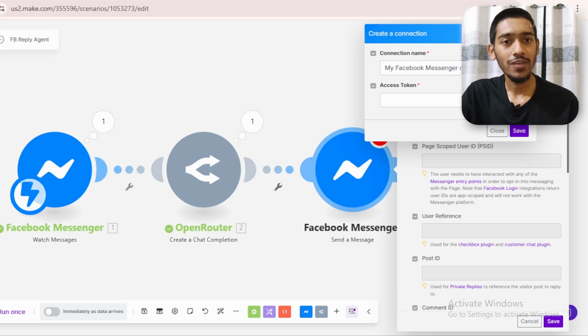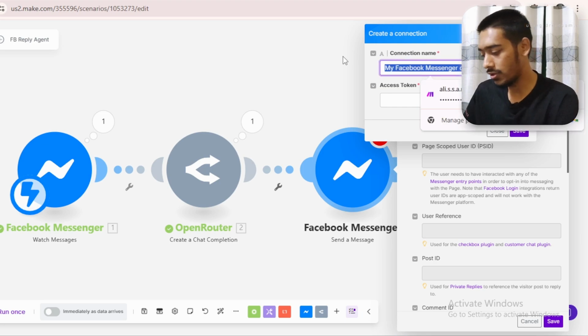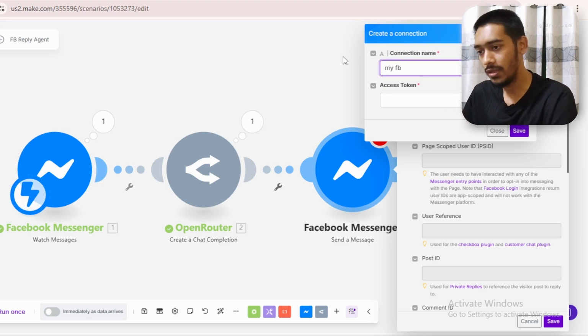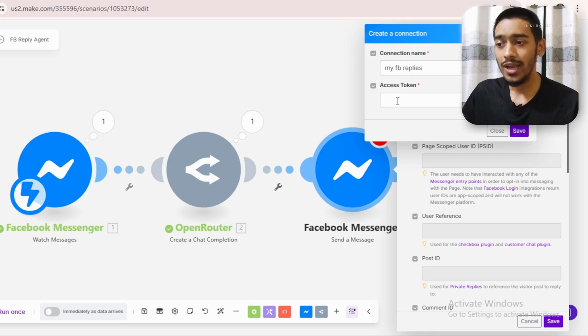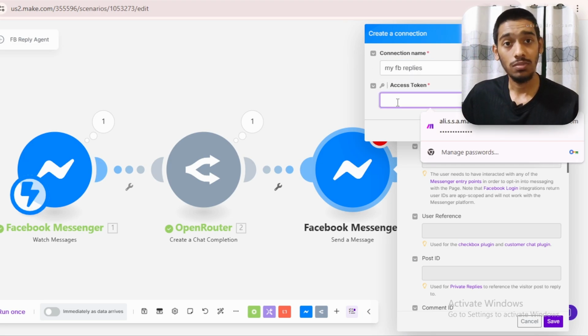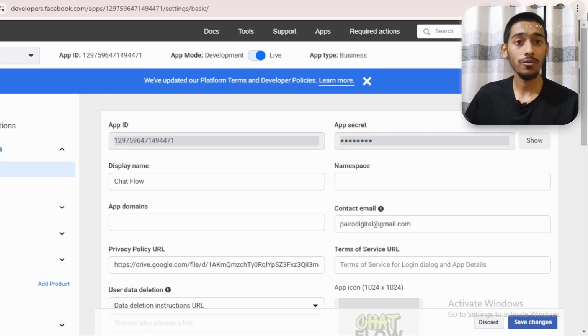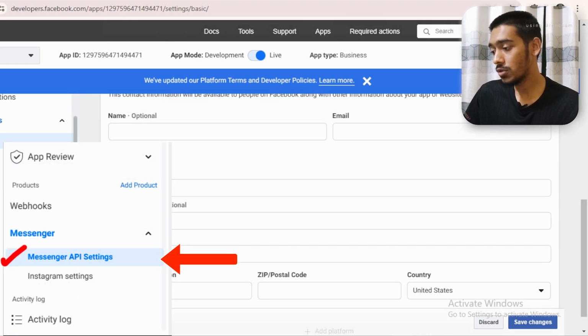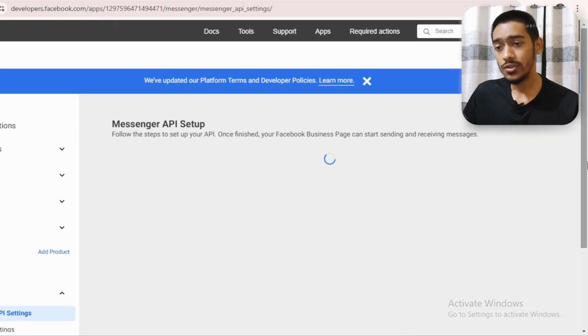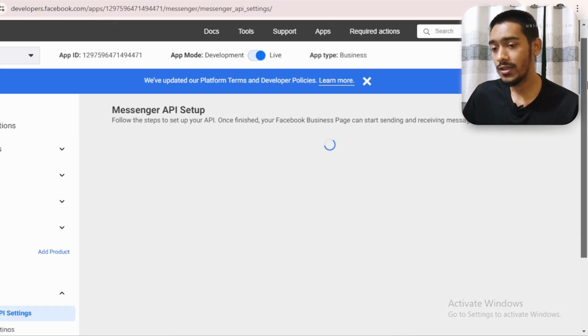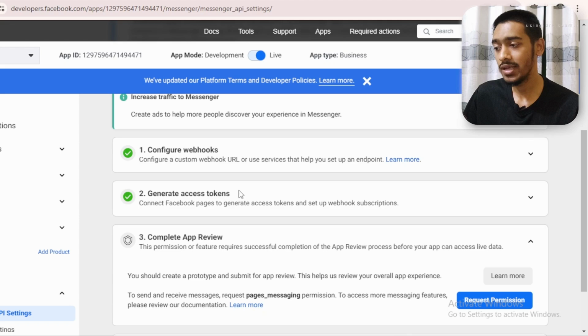In here you have to give a name first, so I'll just go with my FB replies, any name. Then I have to give an access token. As you remember, I have to go to the developer option again. If you go down a little bit, you can find Messenger, and Messenger API settings.